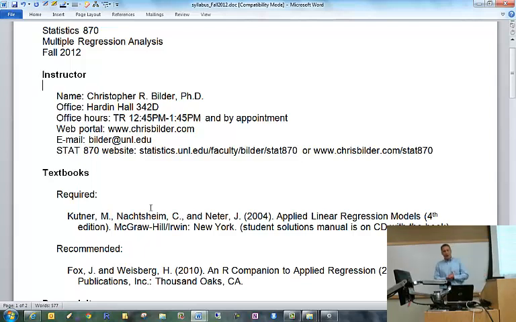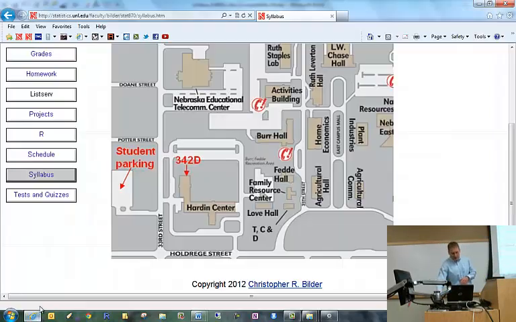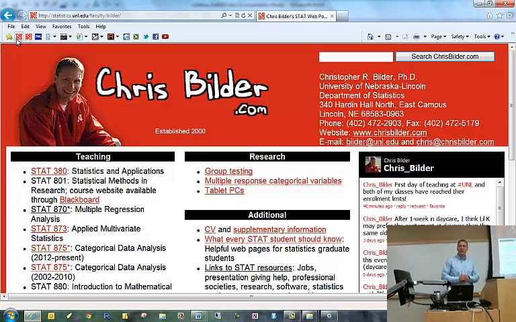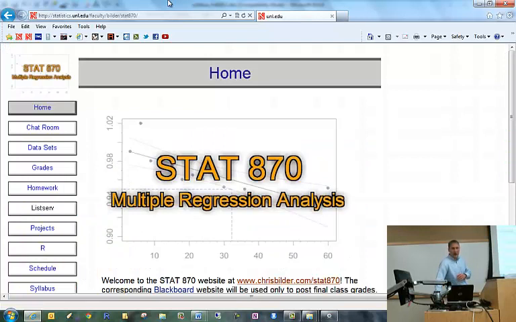My web portal to all my websites is an easy-to-remember website, chrisbiller.com. That just simply forwards you to my physical location on the web, on the UNL web servers. And the actual course website that we will be using, we won't be using Blackboard except for grades at the end of the semester, is chrisbiller.com/stat870, or there's the actual address there if you want to go to it directly.